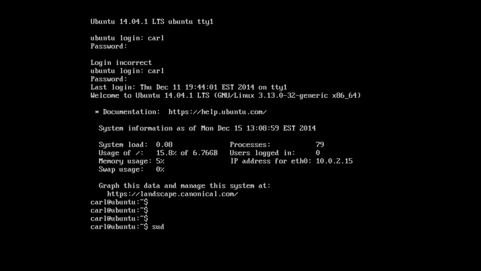First, we need to make a new directory. So sudo mkdir /home/ and you need to write your username in this next part. Mine is Carl, so I'm going to go home/Carl/steamcmd. Enter your password. Okay.